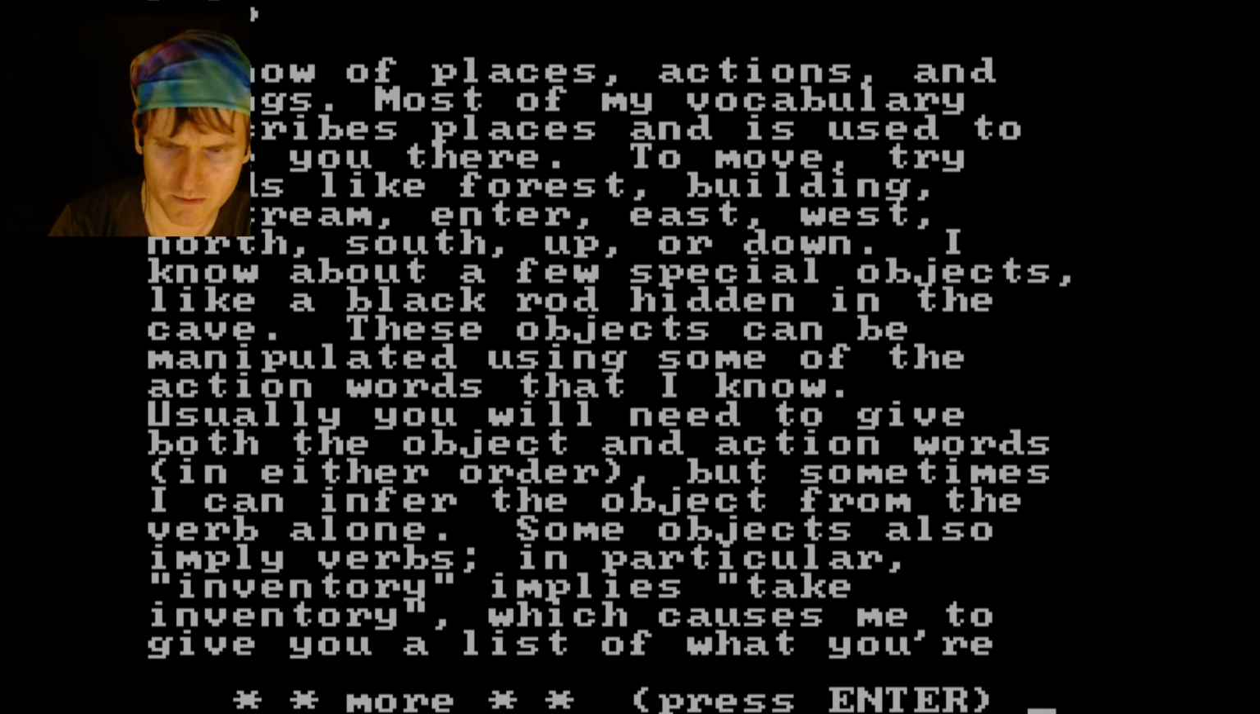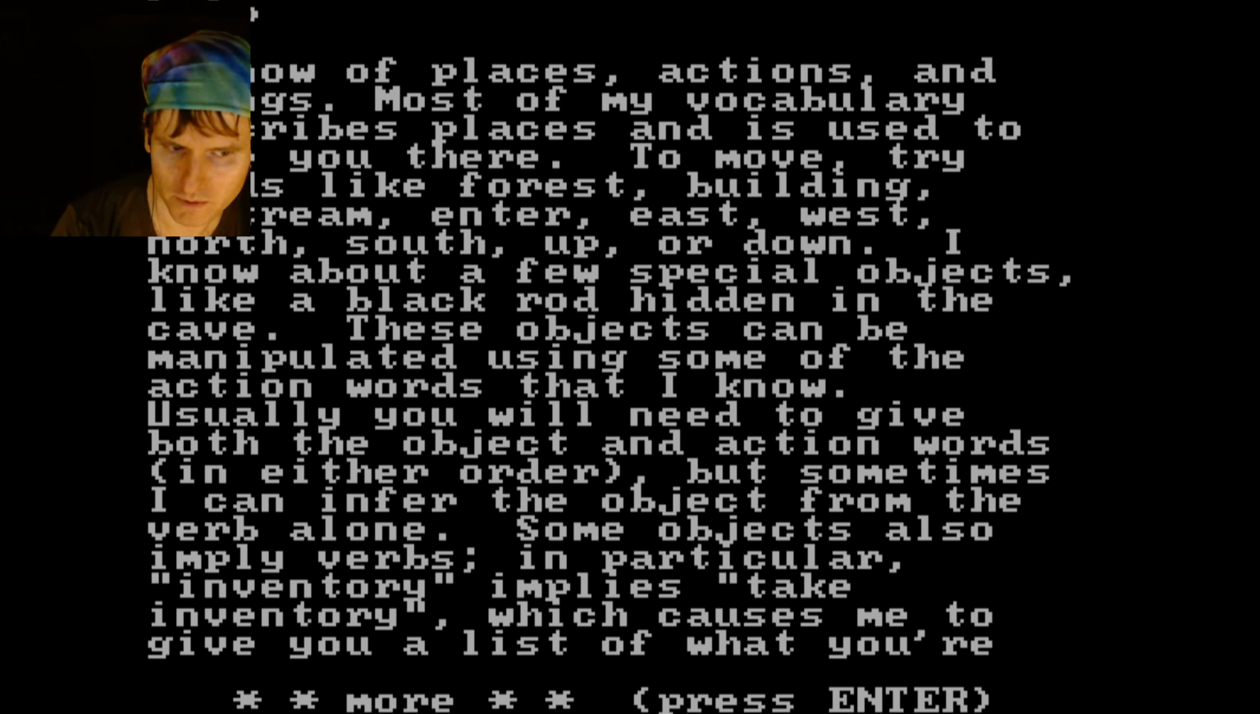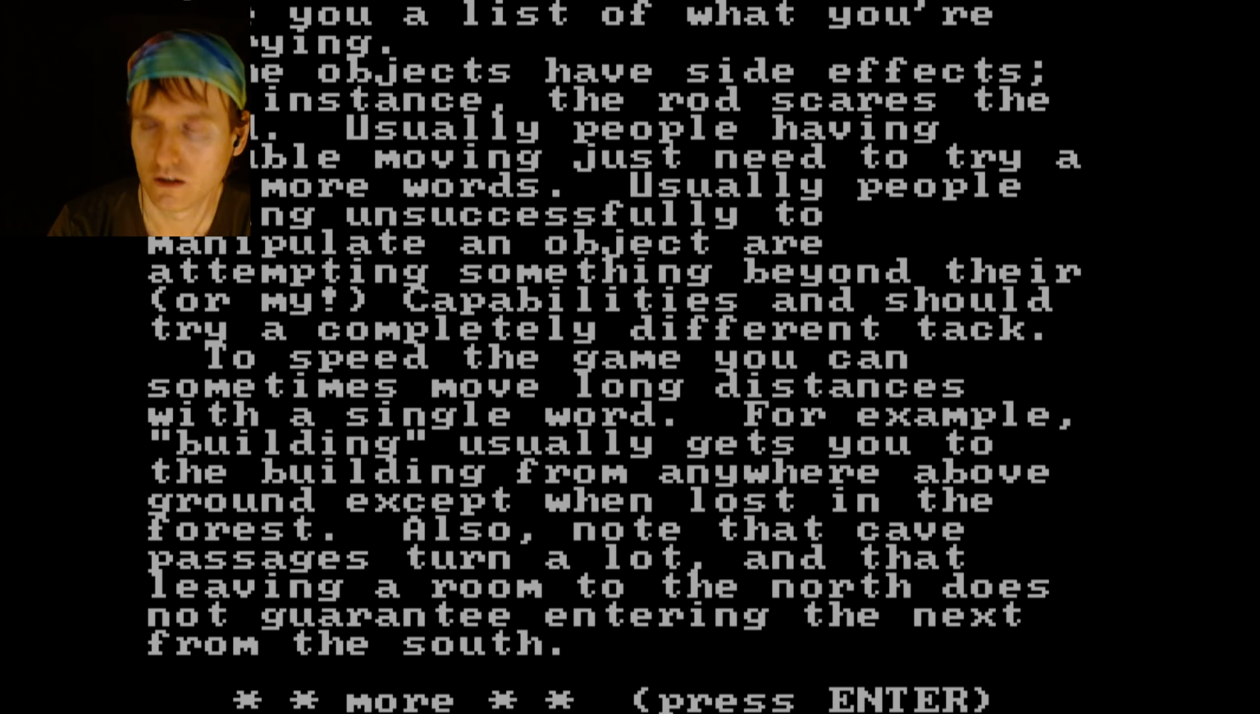These objects can be manipulated using some of the action words that I know. Usually you will need to give both the object and action words. In other words, a noun and a verb in either order. But sometimes I can infer the object from the verb alone. Some objects also imply verbs. In particular, inventory implies take inventory, which causes me to give you a list of what you're carrying. The objects have side effects. For instance, the rod scares the bird.